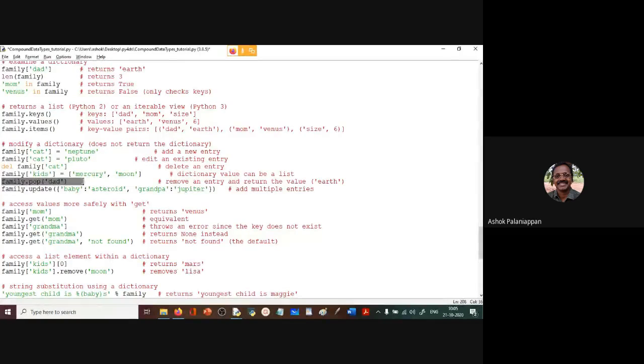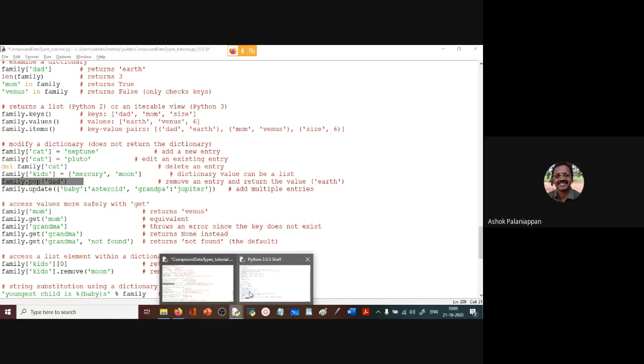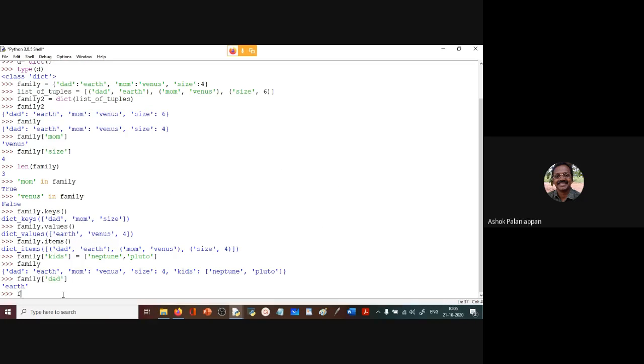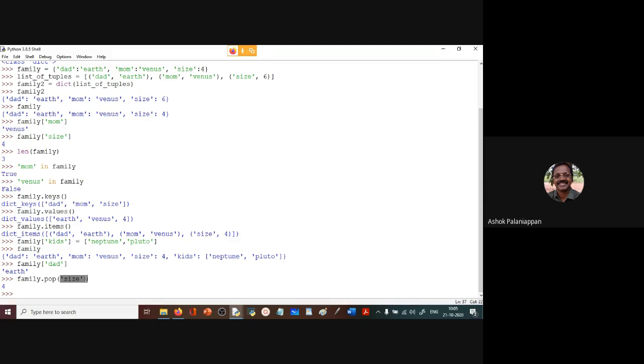Suppose you want to remove an entry and say its value, then which entry will you remove, isn't it? So you can only remove by specifying the key. We use the pop method, and we specify the key, let's say size, and it removes the particular key value pair as well as returns the value associated with the key. So for removing, we use pop, and the argument is the key. The key must be provided as the argument.